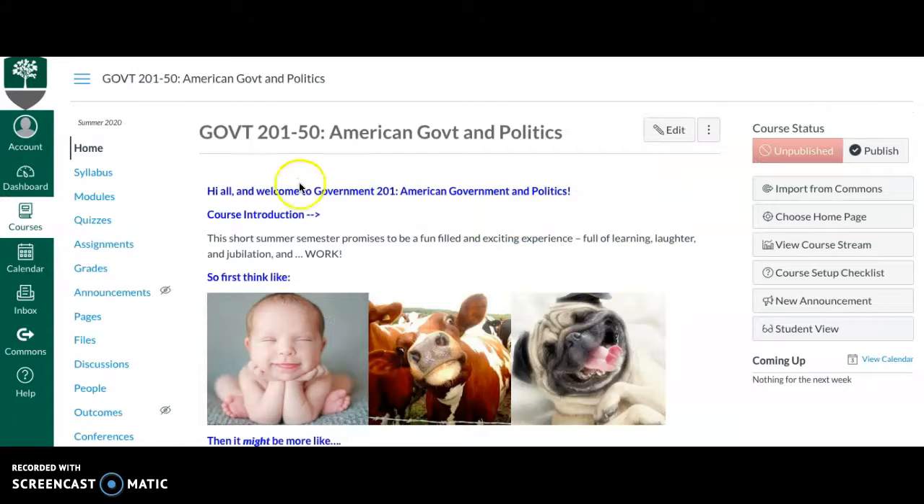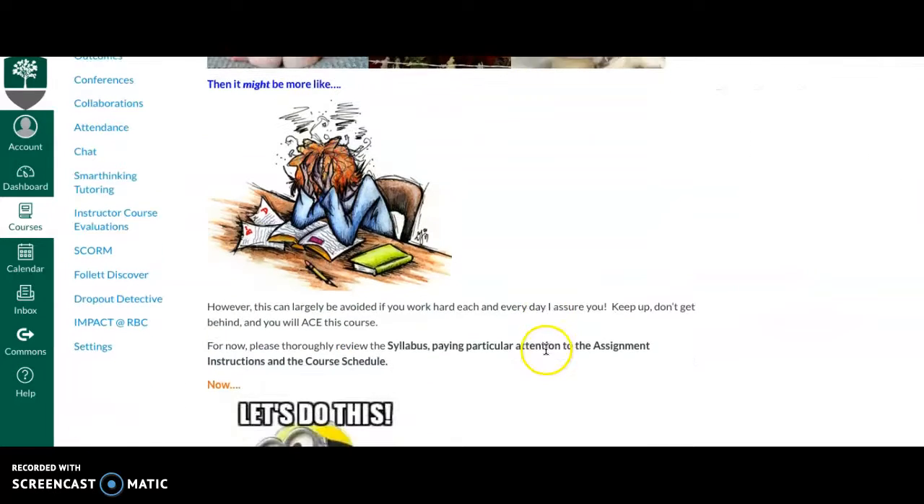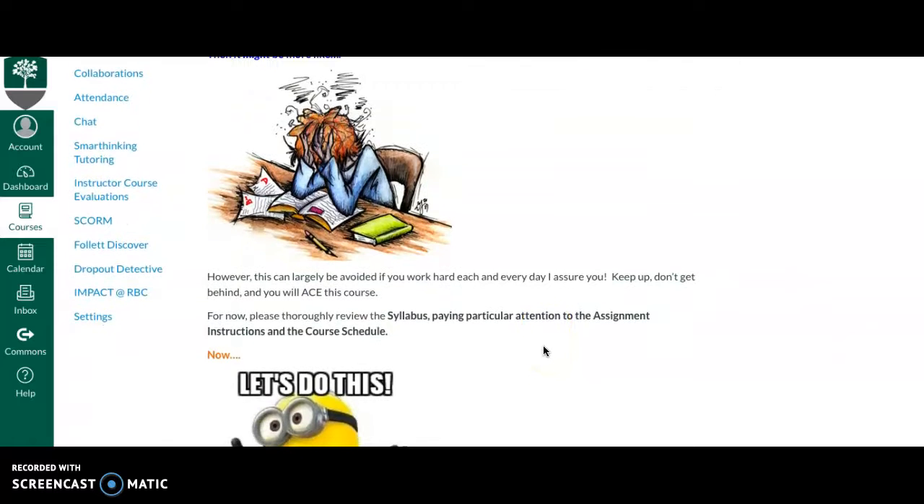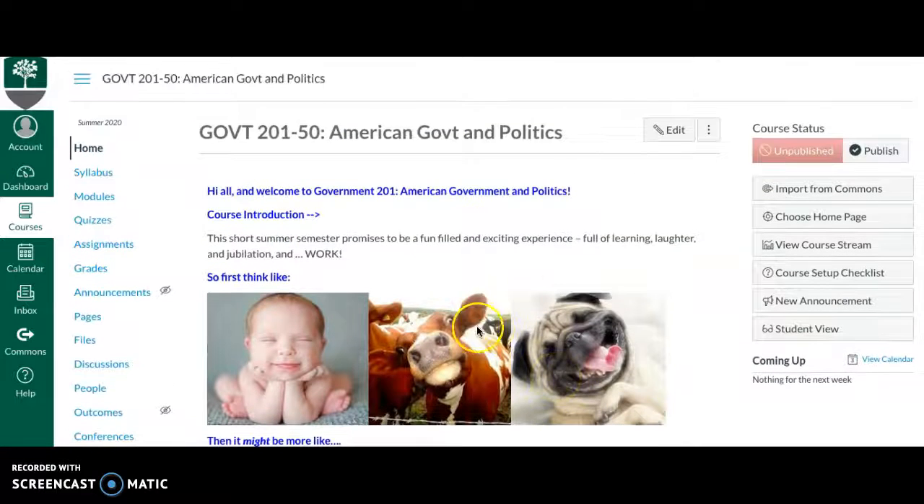And what you have here is an introduction. Government 201 is American Government and Politics. I'm going to post the link to this introduction right here. And this will just take you through, we have a short semester here. It's going to be fun and exciting, especially in our challenging times currently. So this just gives you a little bit of a view of the course here. And then we're going to go to the syllabus.